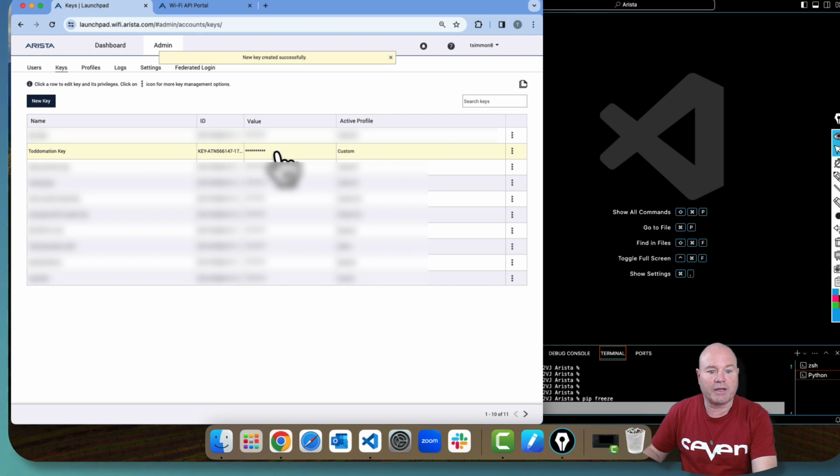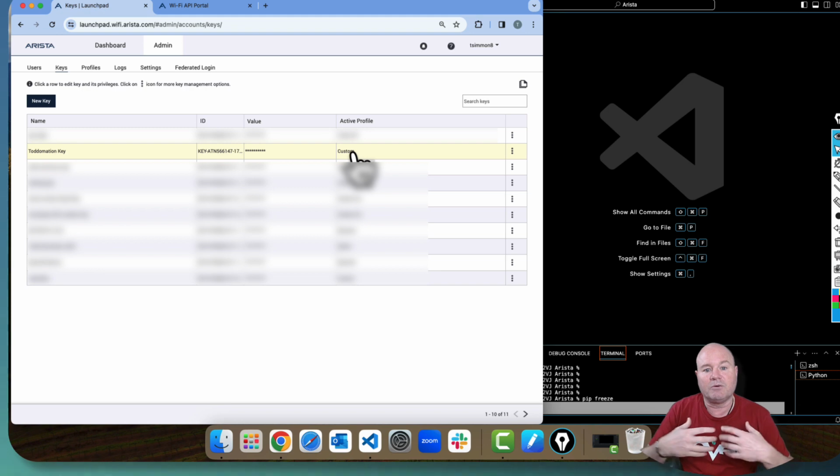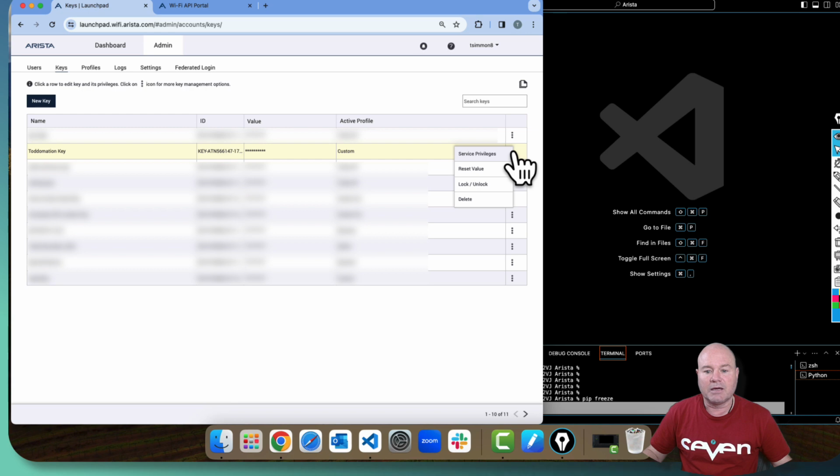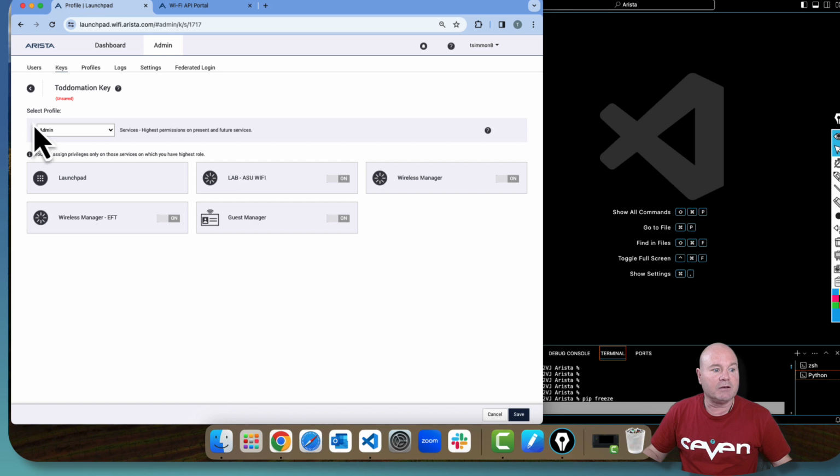When I hit enter, it's actually going to create the key for me and then come back to this particular screen. By default, you'll notice that it says custom here as far as the key goes. Now, I want to assign the privileges for this particular key. In order to do that, I'm going to set it to an active profile of admin by clicking on these three dots over here on the far right side, and then I can say service privileges. At this point, I can either select each of the service privileges that I want it to have, or I can use the admin profile. As you can see, it just pretty much turns everything on, and then click Save down here in the bottom.